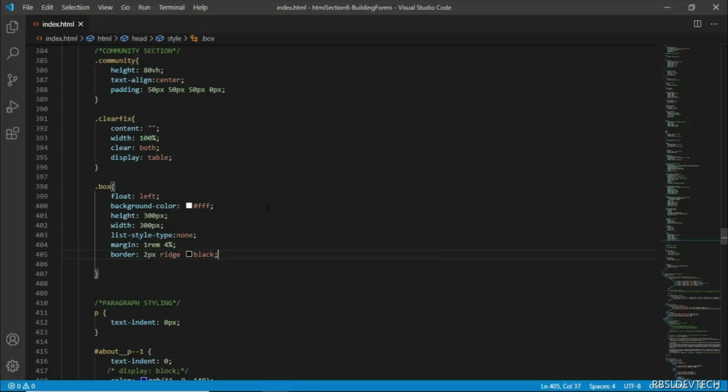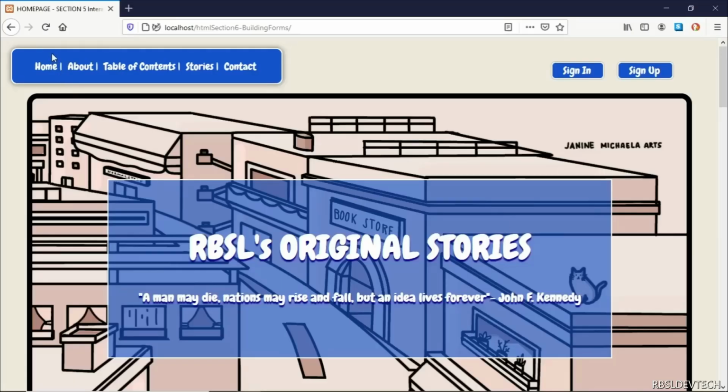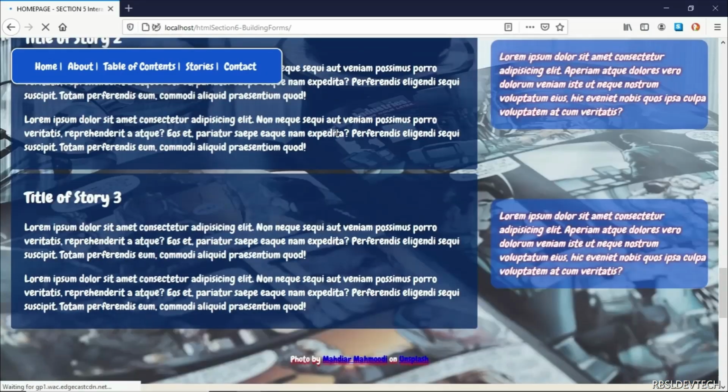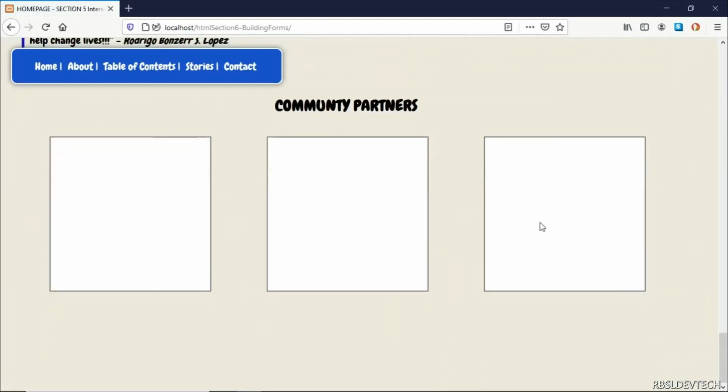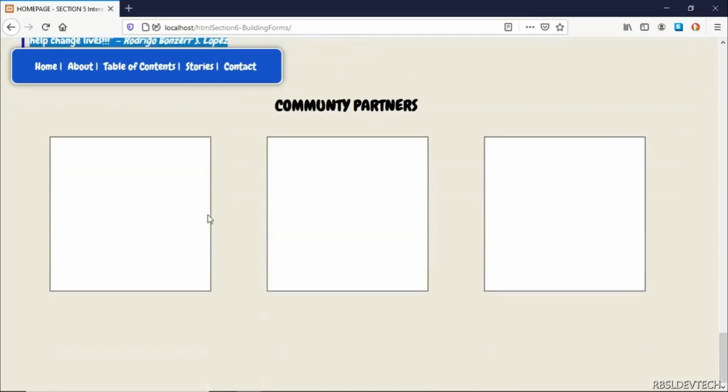So let me open our project here. I've already started my local server here. Let me open our browser, then refresh. Let's see how that will look in our browser already. Okay, so we have 3 boxes just below our block code here.